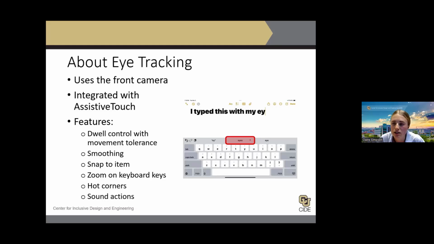So those different features, I think by default, it will use a dwell click, meaning that when you hold your gaze over an item, it will perform the click, and you can adjust the amount of dwell time required to perform the click. You can turn snap to item on or off, and this will automatically move the cursor to the nearest clickable item.